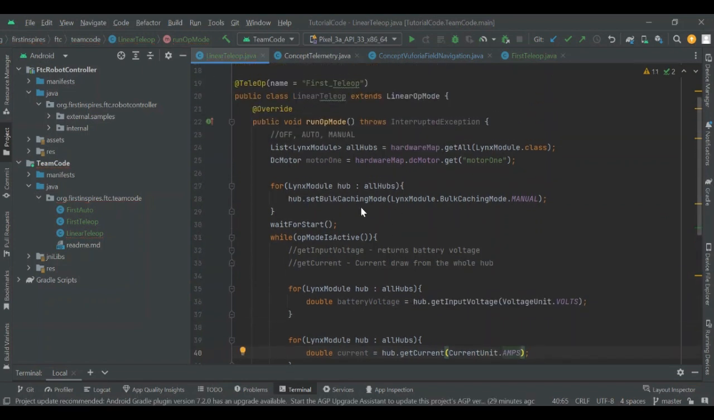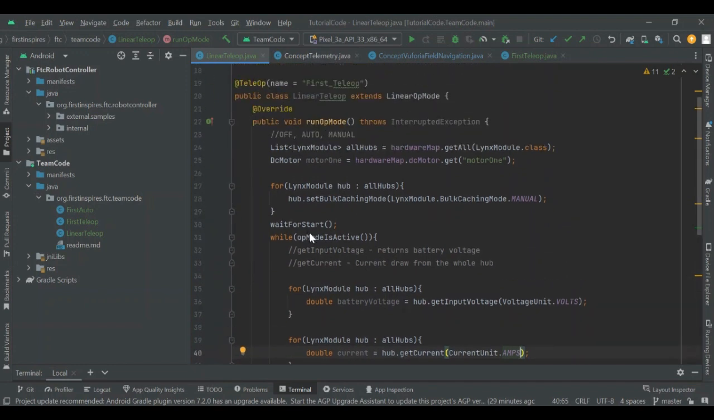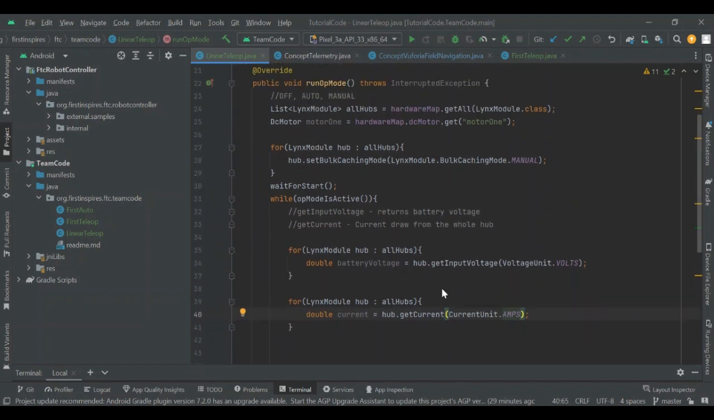So that is a basic overview. That is the broad overview of Lynx modules, and now you know all the functions that Lynx modules can help you with. Really try to implement the bulk caching into your code. And thank you for watching.